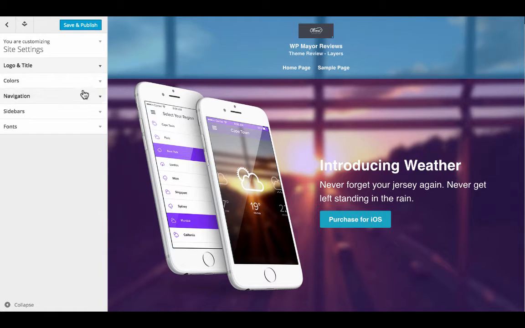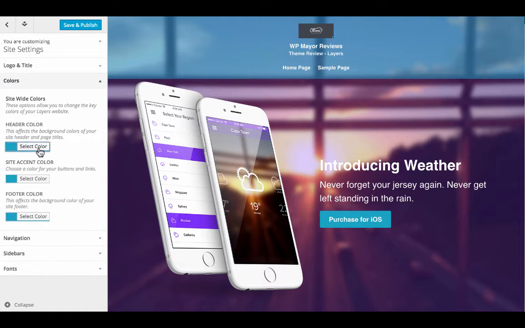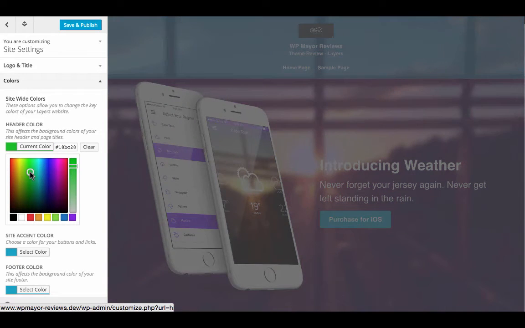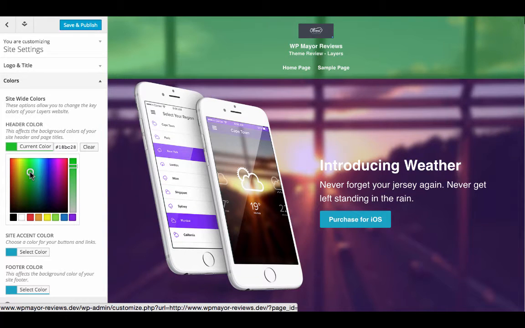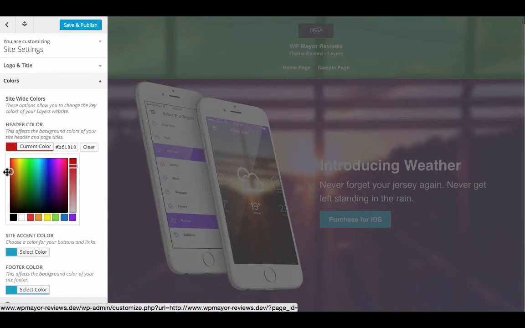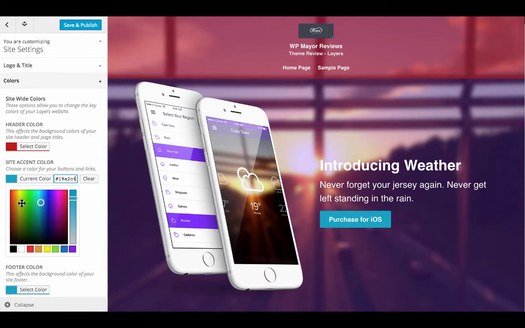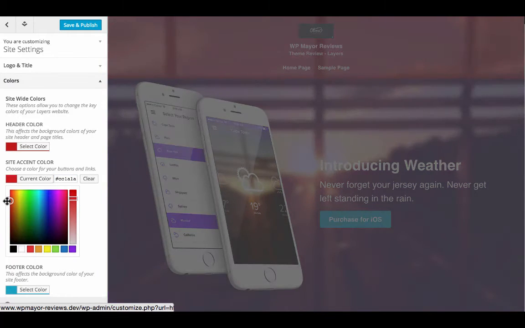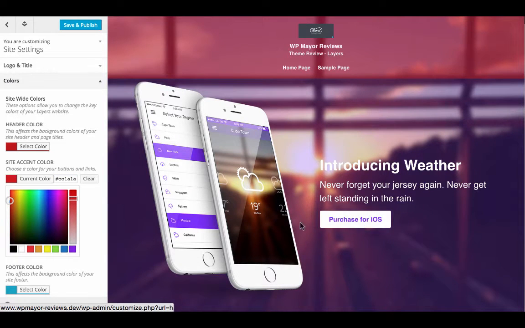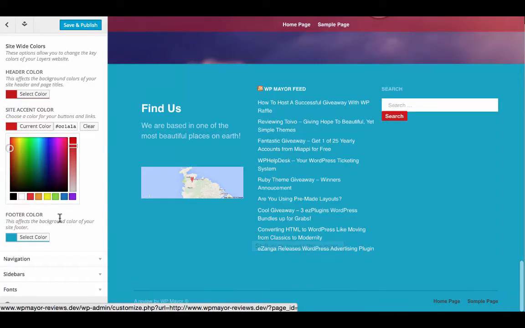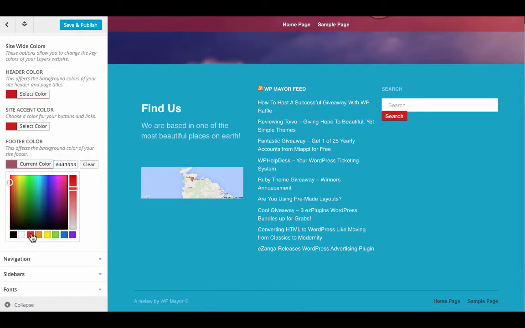You can choose the colors for your site. So we can change our header color. Let's go on to a greenish look this time. Actually, make it a reddish one. Then you've got your site accent color. Should be for something like your buttons. As well as your footer color. Make it a darker red.